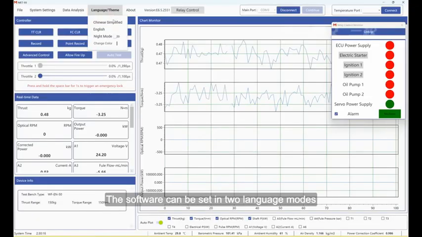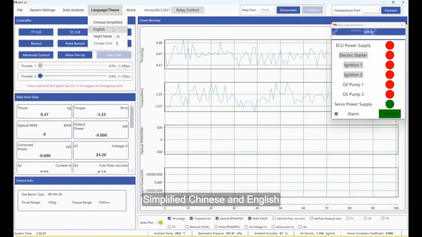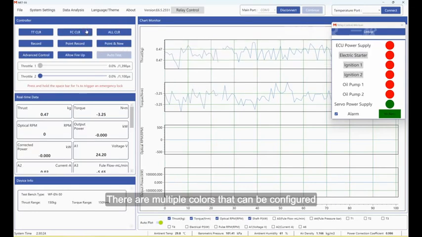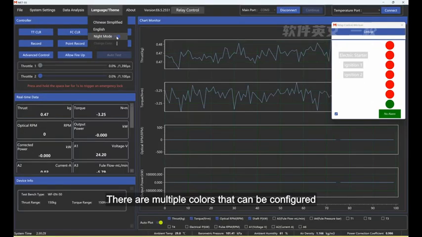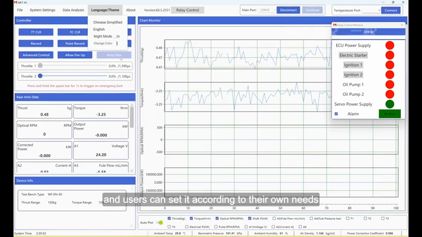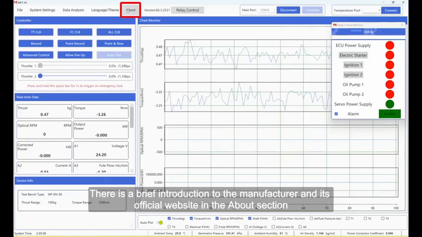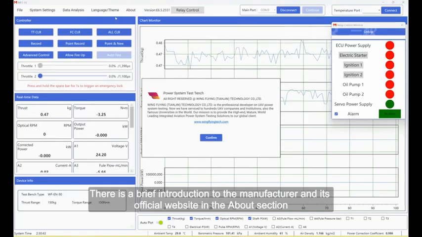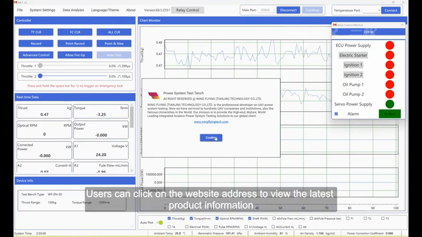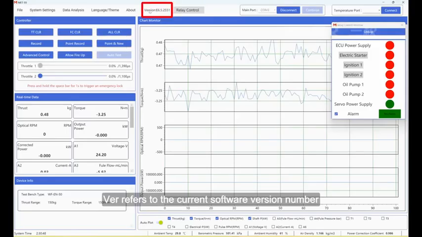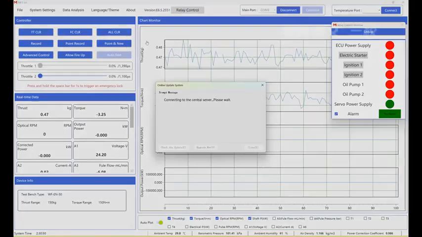Language theme. The software can be set in 2 language modes: simplified Chinese and English. There are multiple colors that can be configured, and users can set it according to their own needs. About. There is a brief introduction to the manufacturer and its official website in the About section. Users can click on the website address to view the latest product information. Version. VER refers to the current software version number.